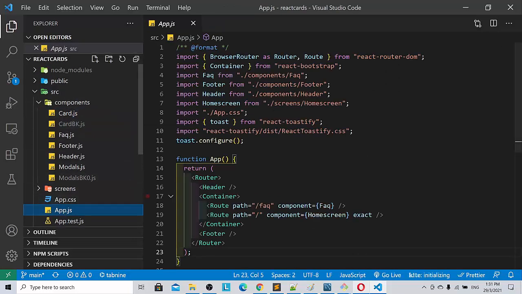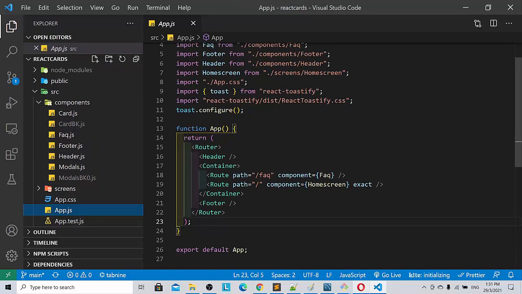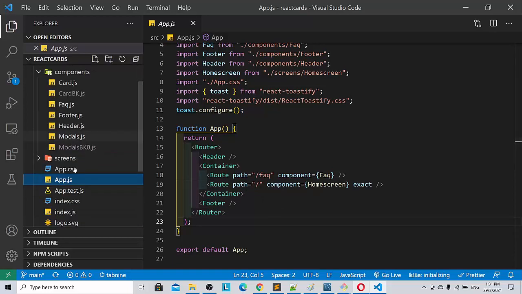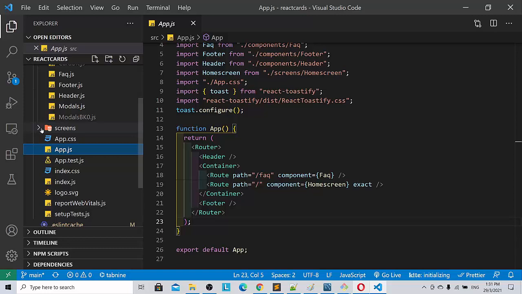Let's go back to app.js. So here header is loaded, and then FAQ is loaded, home screen is loaded. So we have to go to the home screen now. So where is the home screen located? It's under screens, home screen.